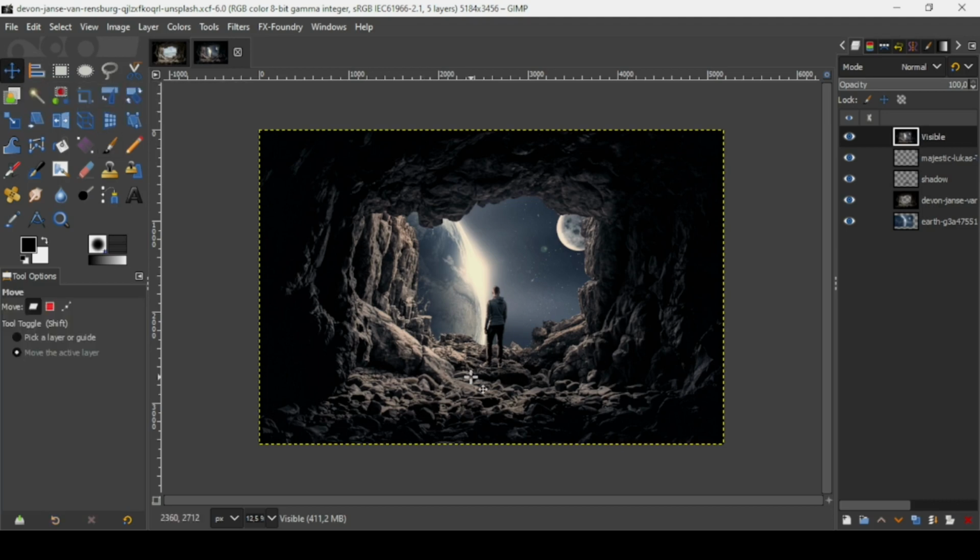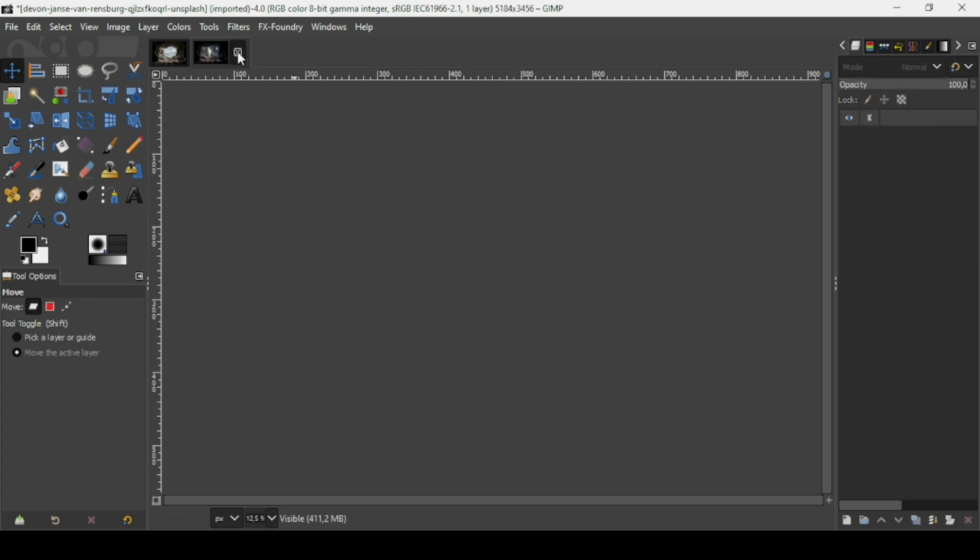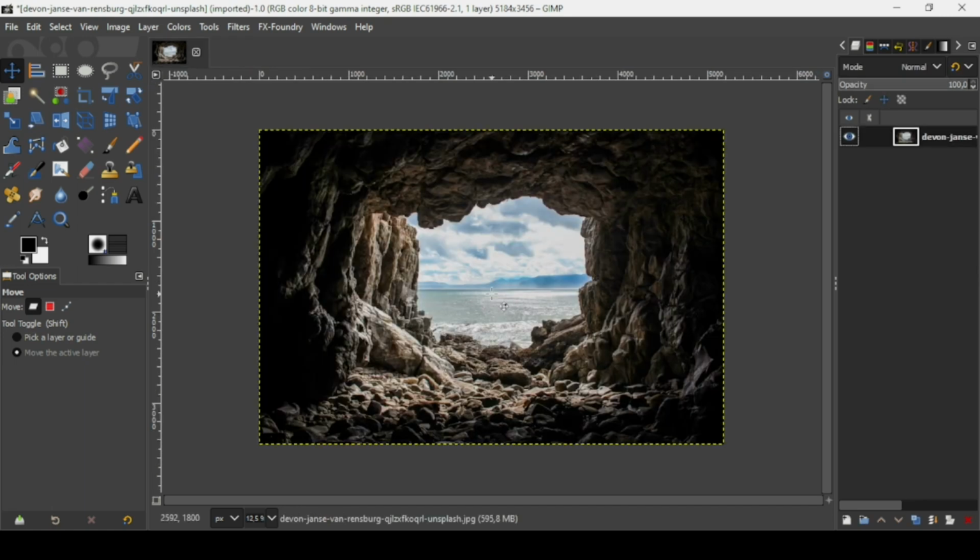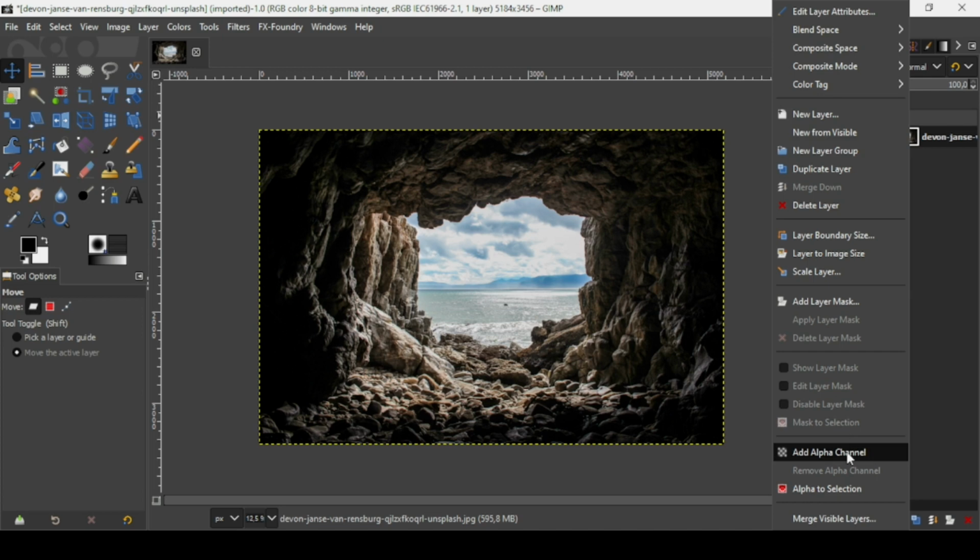Hi, today we're going to see how to create this composite in GIMP. So first I'm going to delete this image here. I will put the link of the images I will use in the description box. So first we need to add an alpha channel to this layer. So right click on it and then add an alpha channel.